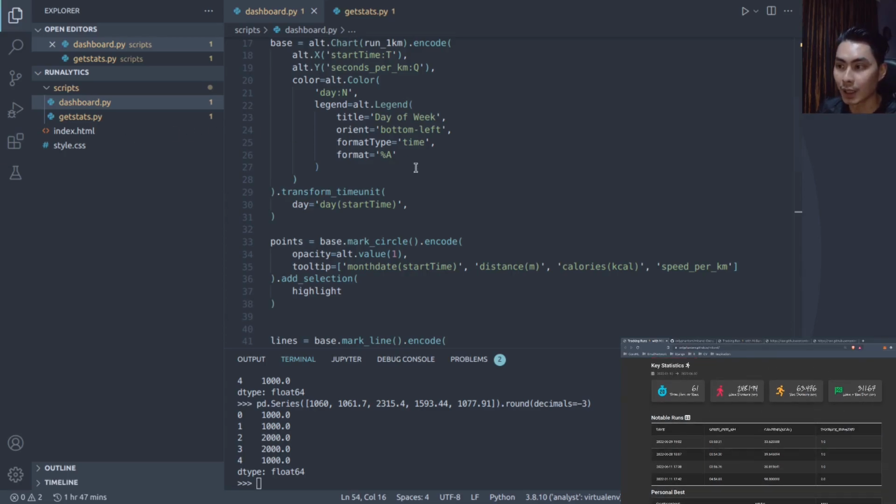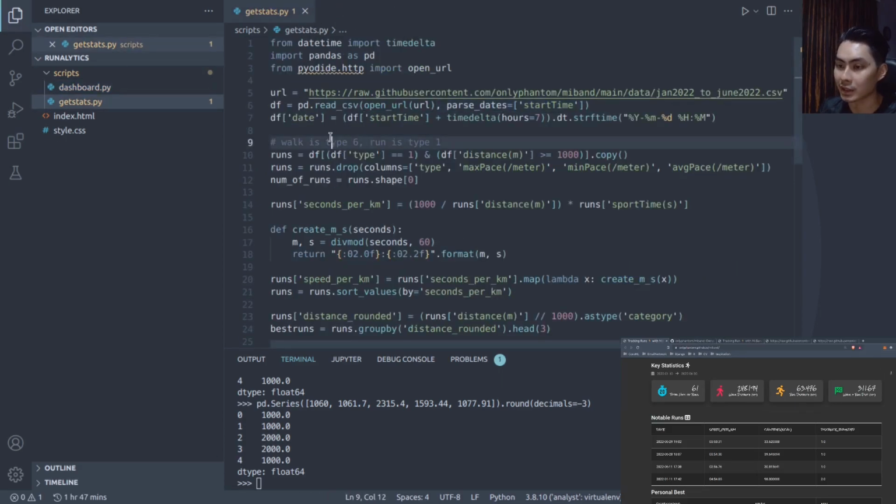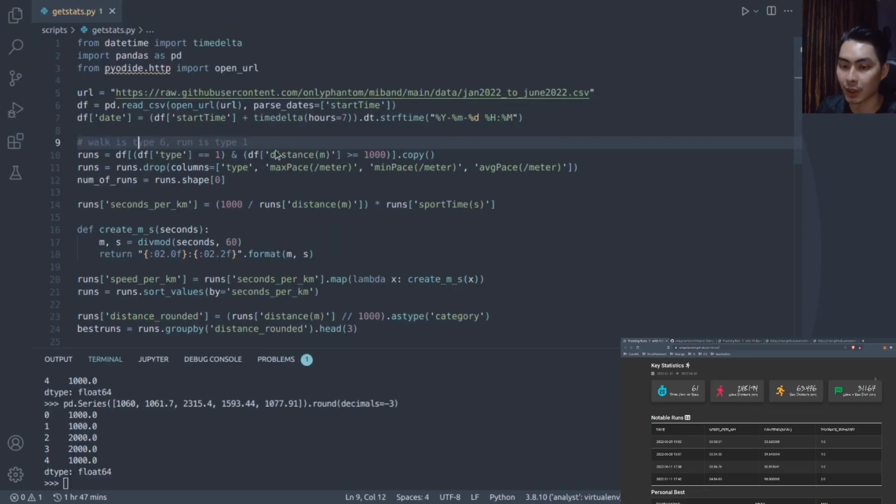So let's go into our code now, and let's take a look. Let's close out dashboard. We don't need dashboard. We're done with that. Let's look at get stats, and I'm going to hit Control B to take away the sidebar.